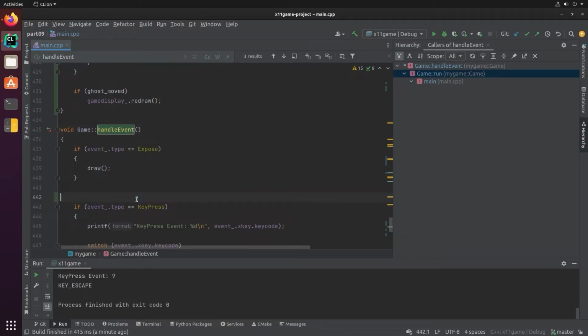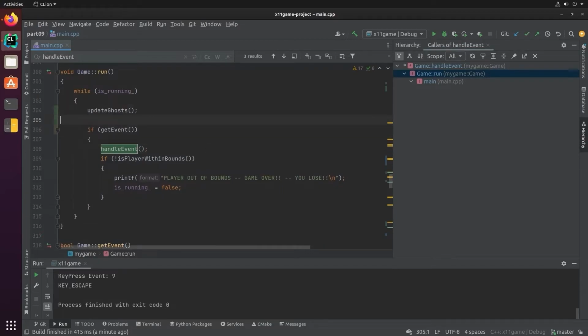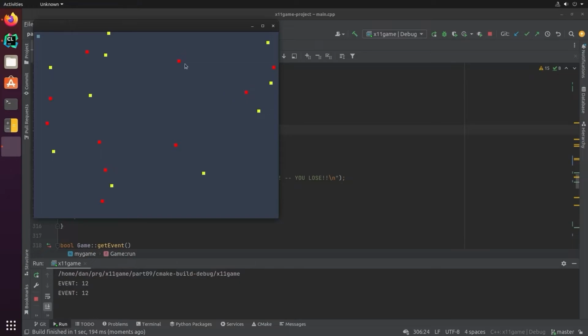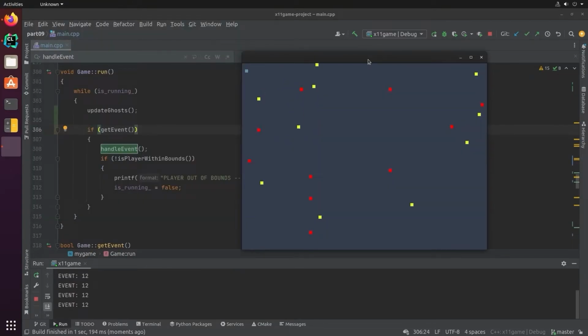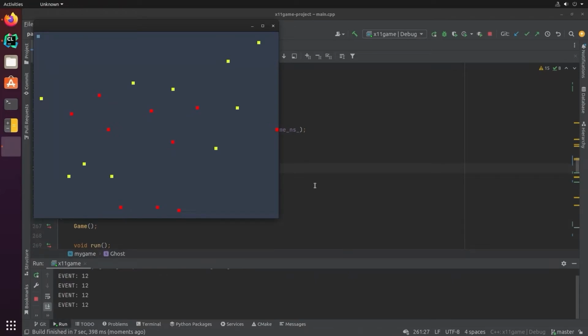We need to call it actually in run. Maybe this isn't the best place to do it. We'll have to rethink this. But for now, we'll put it in there. Now they're moving. All right, so that's a little slow. Maybe we'll make them move a little faster. So instead of every second, let's make them move every quarter of a second. There we go.